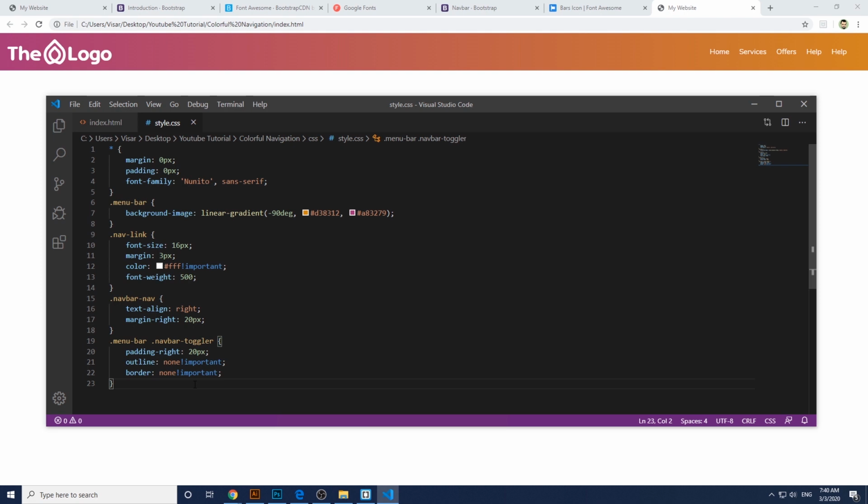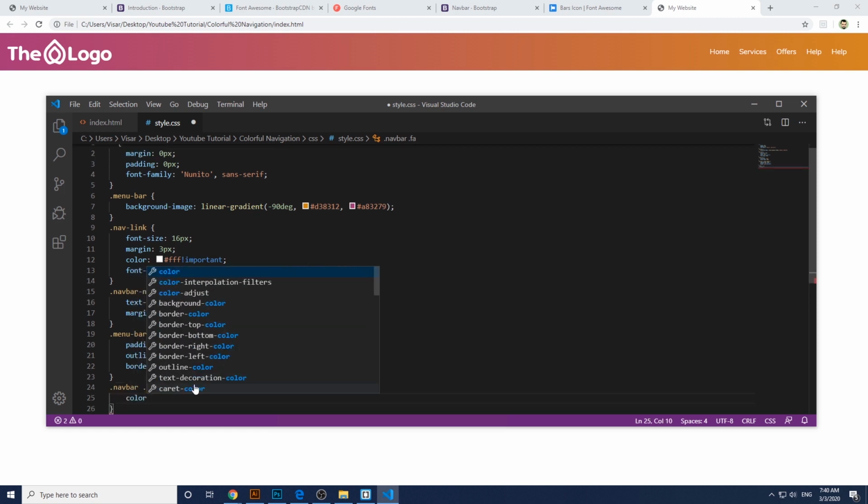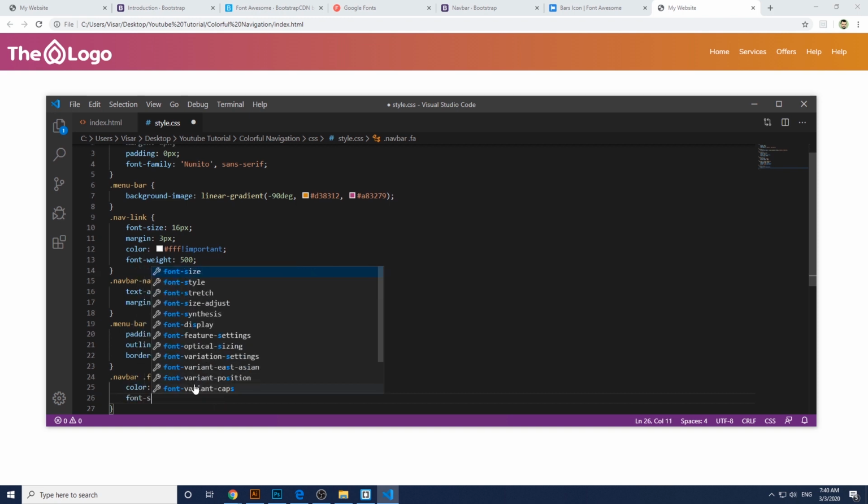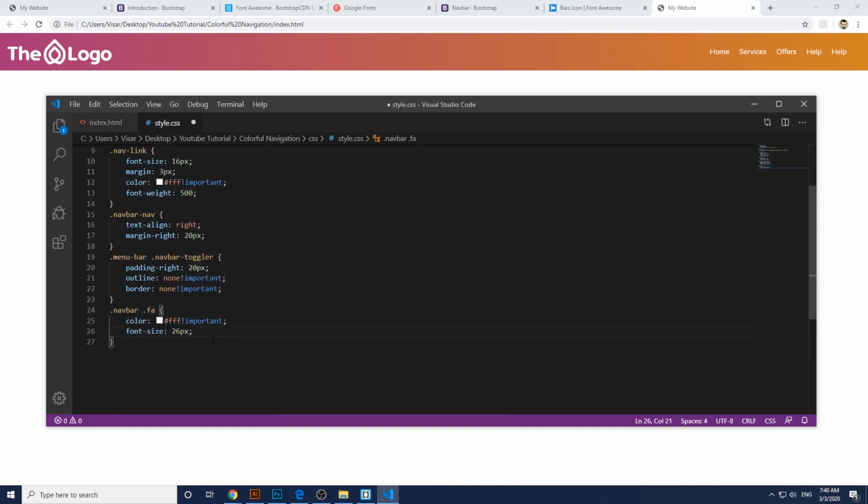Now we're going to style the hamburger. So now bar, fa. Color will be white. And the font size of 26 pixels. Cool.